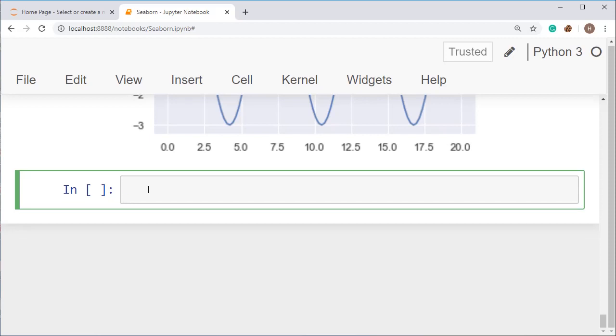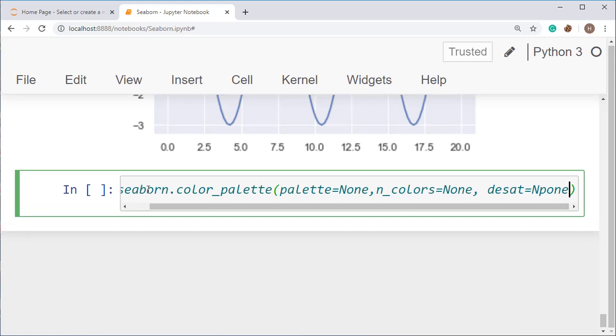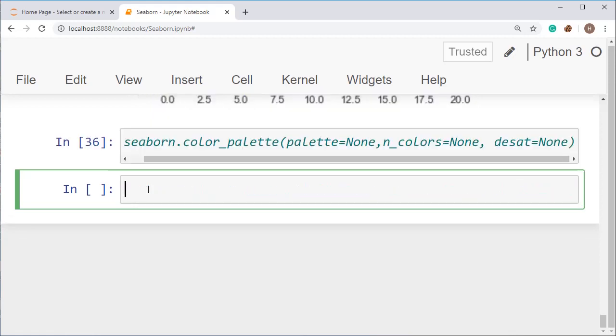Color palette has to be used with syntax like this: seaborn.color_palette, and then you have to write palette equal to None, n_colors equal to None, and then desat, meaning desaturation, equal to None. These are the parameters you have to use in the color_palette function.